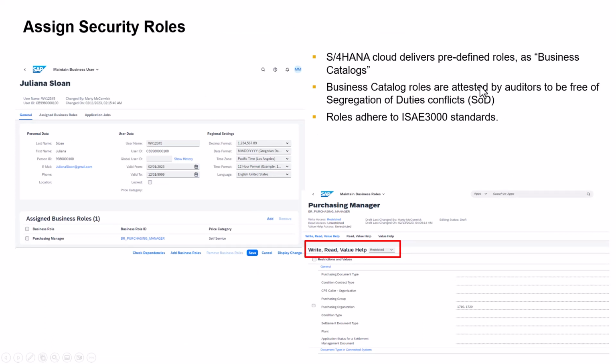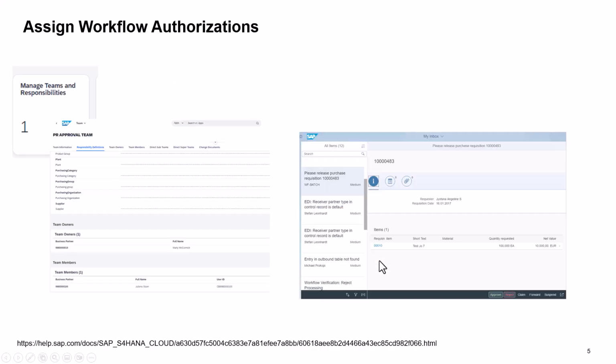So these are just some screenshots that we'll look at in the demo. When you assign a security role, you do maintain the restrictions. And in addition, the same is true for assigning workflow authorizations. So you can maintain organizational responsibility definitions based on where the business user is sitting in their team, so that they can see certain workflow items.